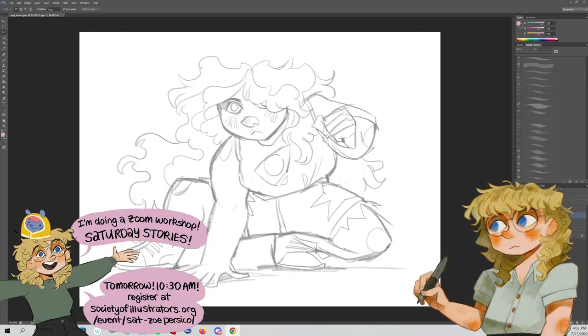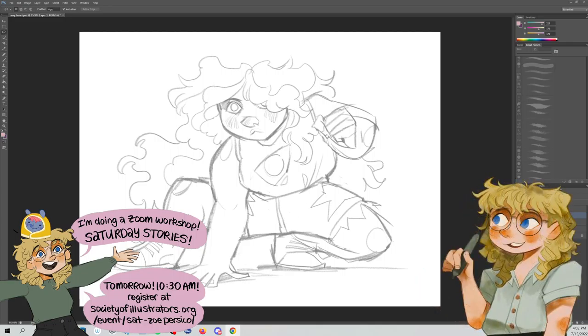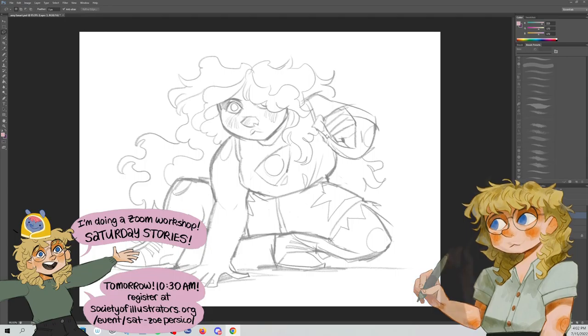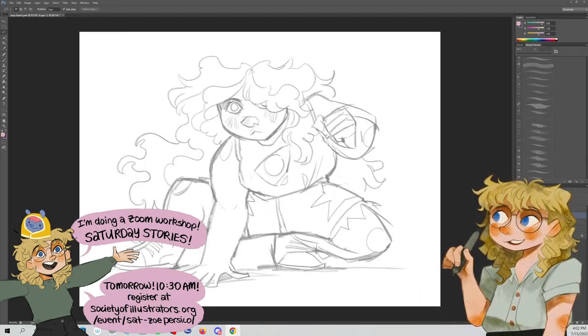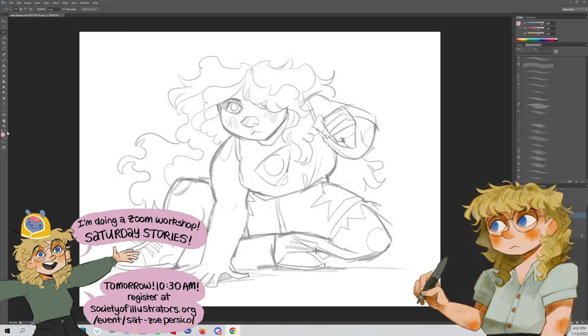Okay. I don't know if anyone's in here, but I am gonna get started. I already did the sketch earlier today, so I thought I can go right into painting.